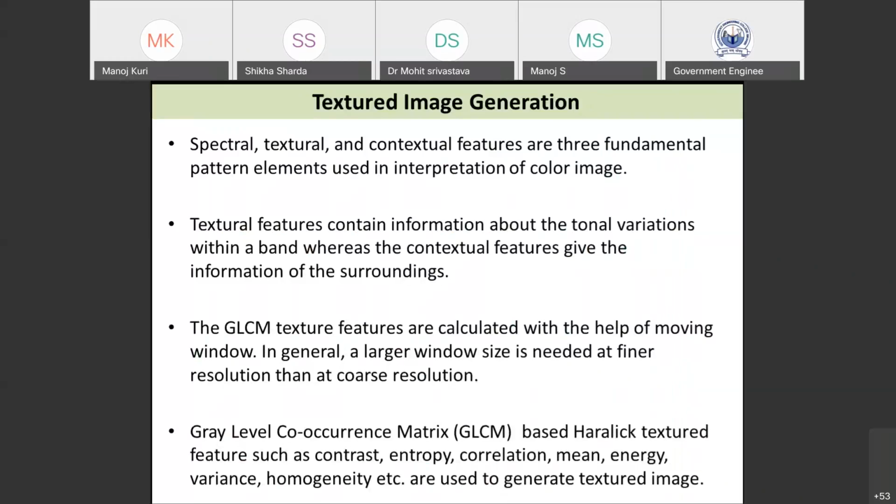So in that particular system, we have different segmentation features. Apart from spectral, we have texture and contextual features, and we are going to consider all these features whenever we merge one class, one segment, with another. The textural features contain information about the tonal variation within a band, whereas the contextual features give information about the surroundings.